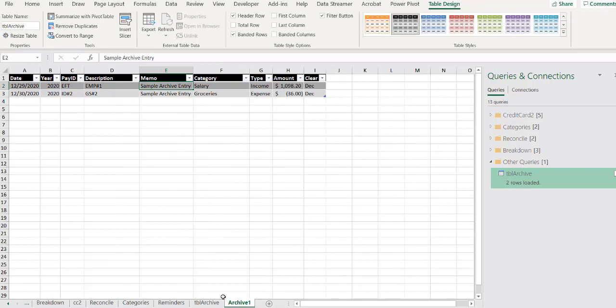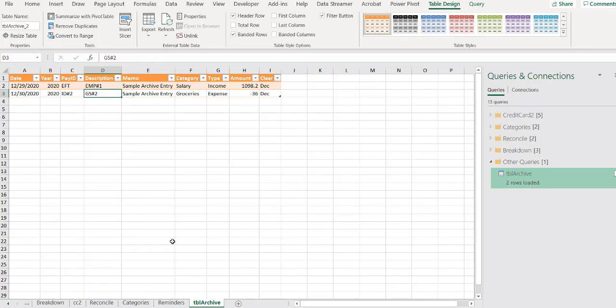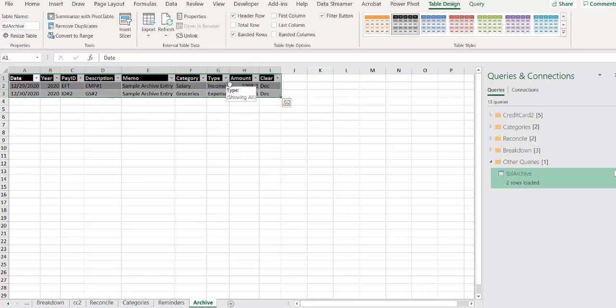We're going to go back to the Archive 1 worksheet and delete it. Now that it's gone, we're going to rename the worksheet that was just created to Archive. We're going to rename the table. Instead of Archive 2, it's just going to be TBL Archive. And then we're going to format it like the previous table was formatted.